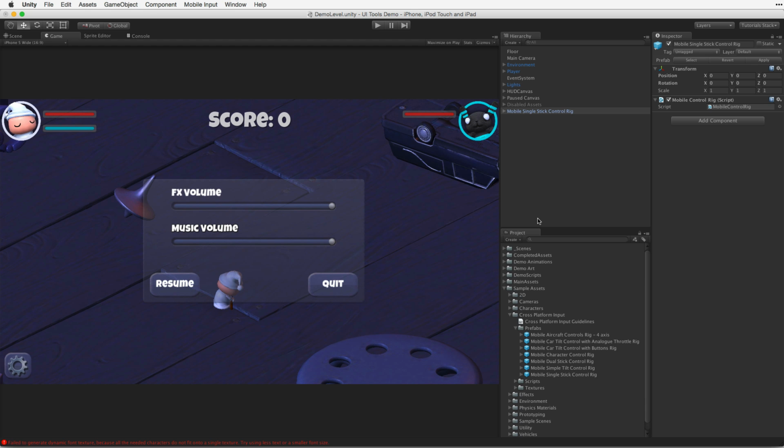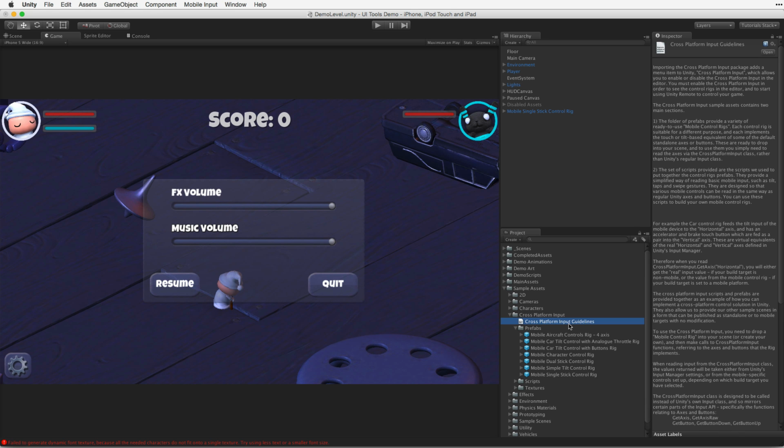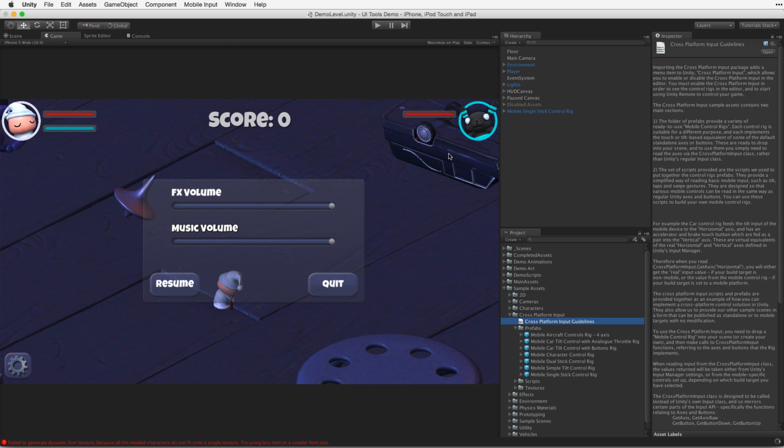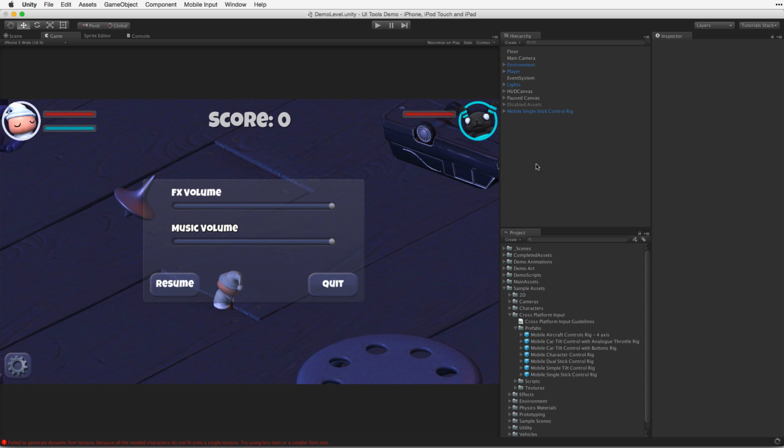And with the sample assets, if you look at the cross-platform input guides, it's turned off right now because we're in the editor. We can test it by turning it back on again. I'm going to enable mobile input. But we can see when the mobile input is on, this should pop up.